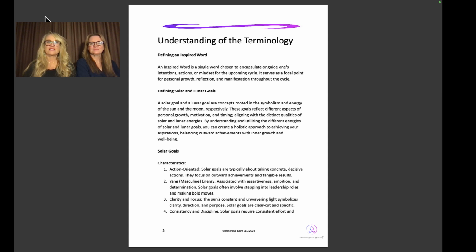Clarity and focus are key in developing your solar goal. The sun's constant and unwavering light symbolizes lucid, directional, and purposeful goals. Solar goals are clear-cut and specific. Think of your SMART goals here, things that we all learn from regular jobs. Something that's measurable and specific that can be time-boxed, such as setting a financial goal to save a certain amount of money. As a reminder, or an introduction if you've never heard of a SMART goal, it is specific, measurable, achievable, relevant, and time-bound.